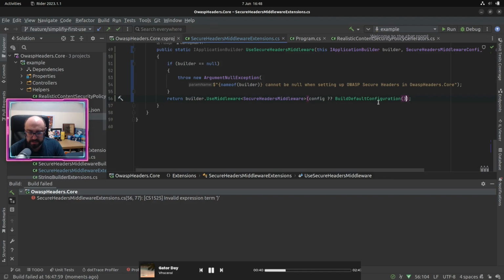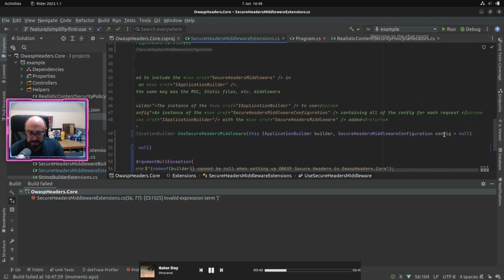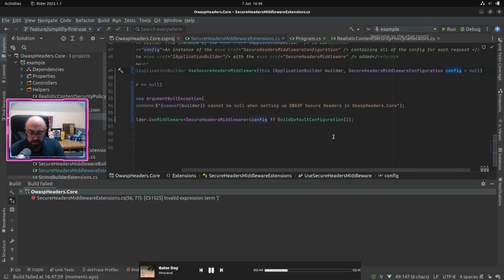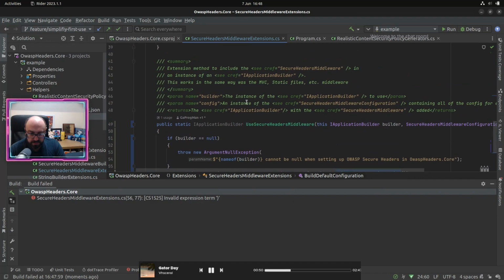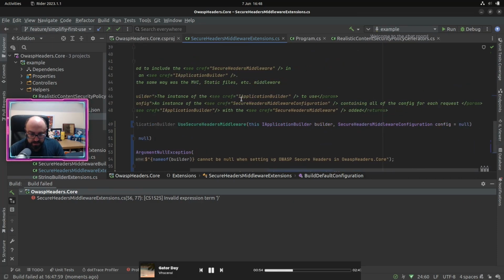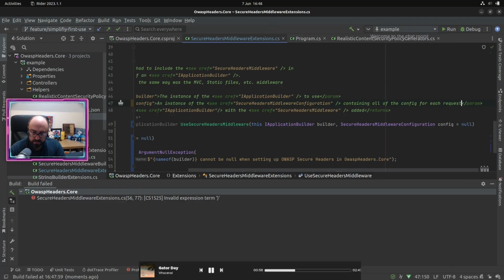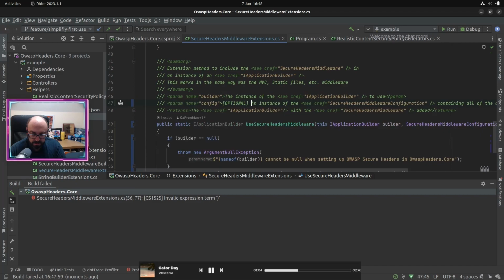So what this says is, if we don't supply a config, go get the default one from the method just above. So I am going to say here, an instance of, and mark this as optional. Then I'm going to put remarks.